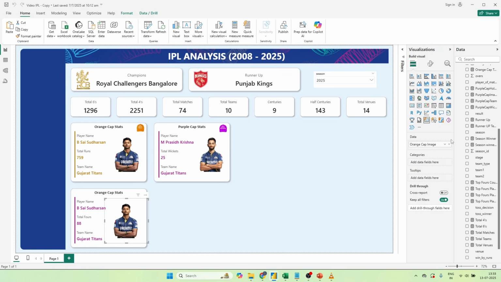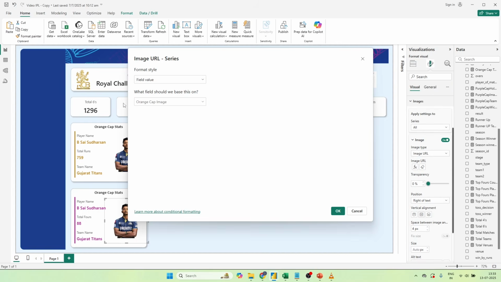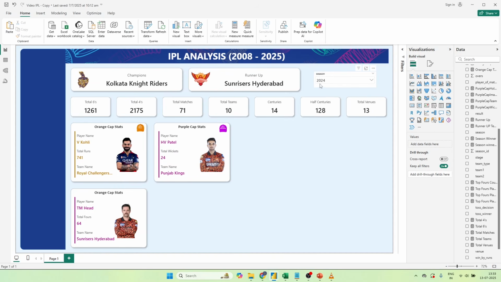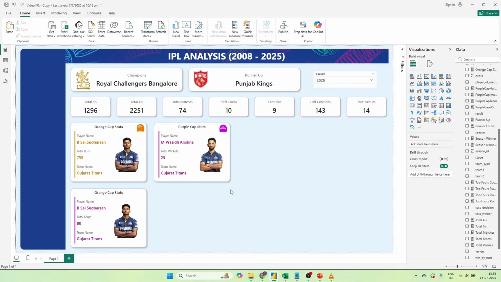okay? And now image, we have to change this image. So image URL is fine, but this effect should be pointed towards where? It should be pointed towards top player's image, okay? Just click on okay, and now let's change the season, right? So you can see for 2024 it was Travis Head, for 2023 it was Shubman Gill, and in 2025 because it was this fellow only, so that's the reason the images are same over here. It was Ruturaj Gaikwad, it was Shubman Gill again, and likewise, right?